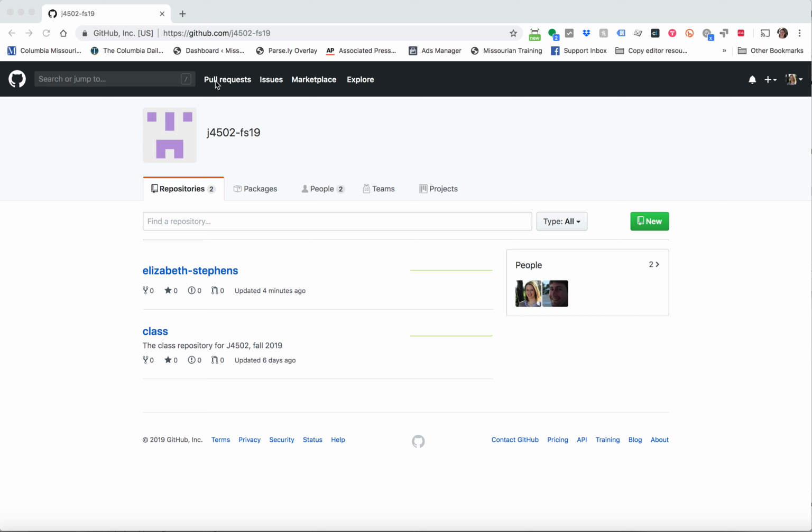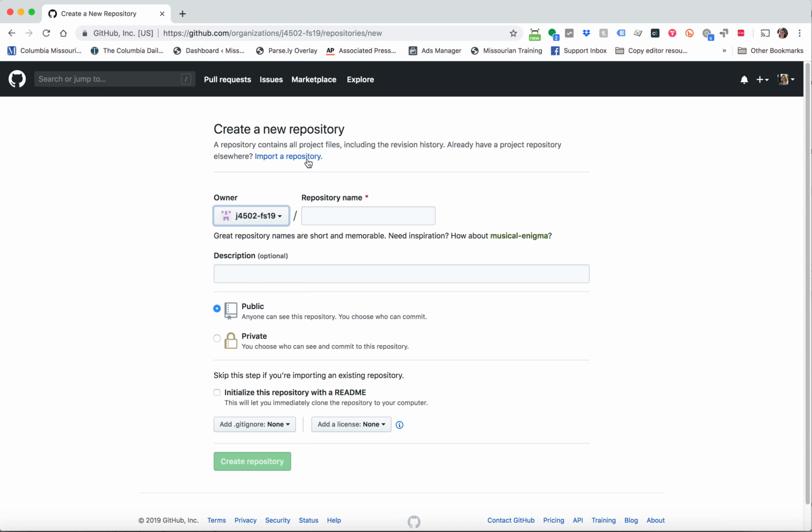So once you've done that, make sure you're there and not on your own profile. Make sure you're in this class repository. You want to click on New, and this will take you over to creating your new repository.